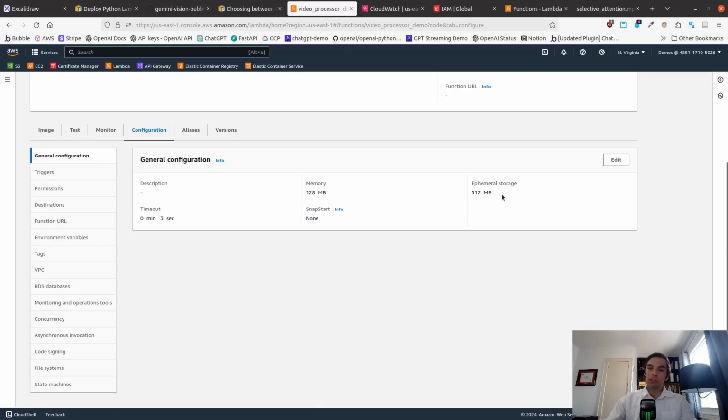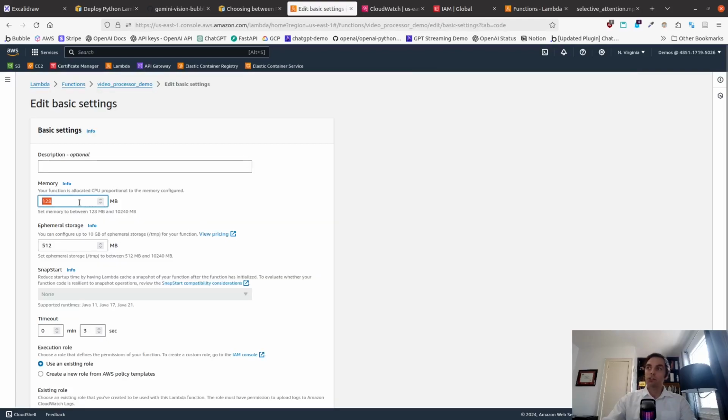This ephemeral storage is basically how much the temp directory can store. In our case, the video is quite short. It's not very big. If you're doing huge videos for your application, you'll have to bump this up. It can be up to 10 gigabytes, I believe, but we can leave that alone. For our case, we'll change the memory to say 512 megabytes.